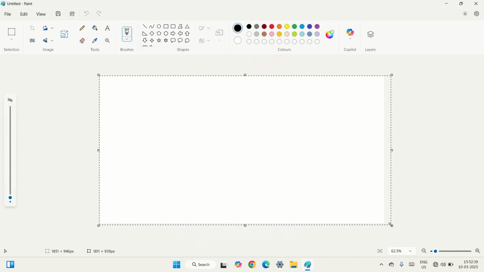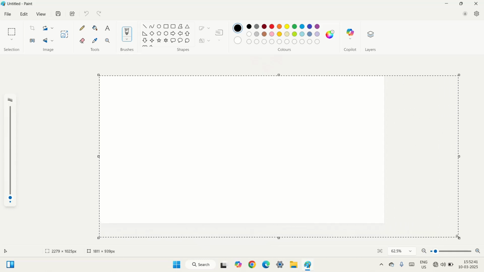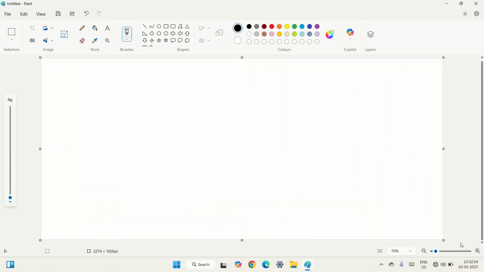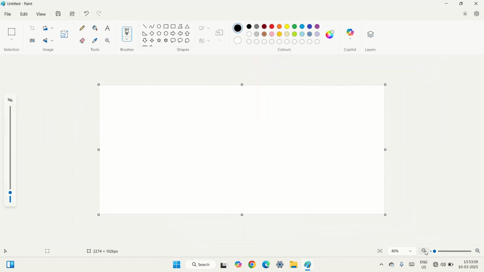To increase its size, you can just drag it from here to there. You can see that the size has been increased. To zoom in, you can click on the right down side. As you can see, the zoom in option. You can also press Control plus. And to minimize, you can see the zoom out option at the right end. I just zoom out.